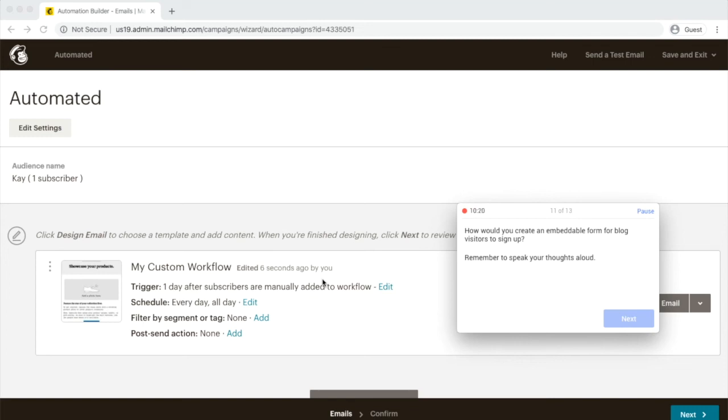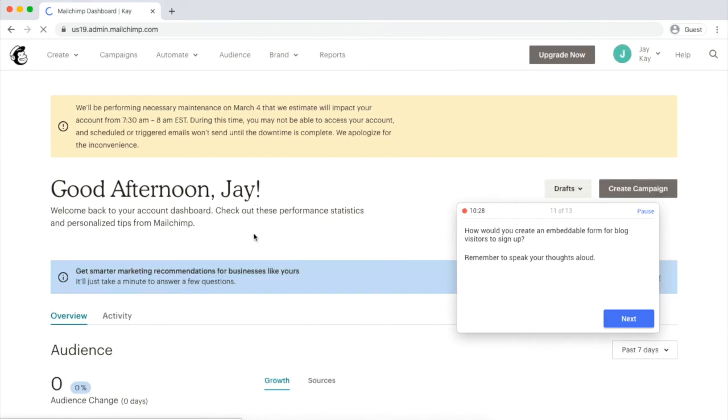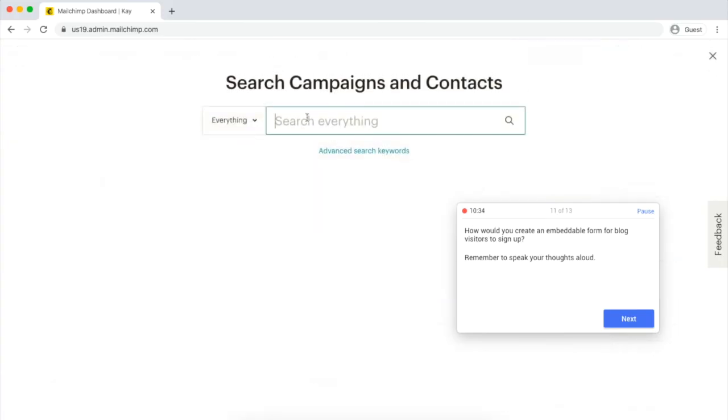How would you create an embeddable form for blog visitors to sign up? Yeah, again, I'm having a hard time getting out of this. I'm just going to click the logo. So if I want to create an embeddable form, I'd probably honestly just search. I expect results to be like no results. Search for everything.